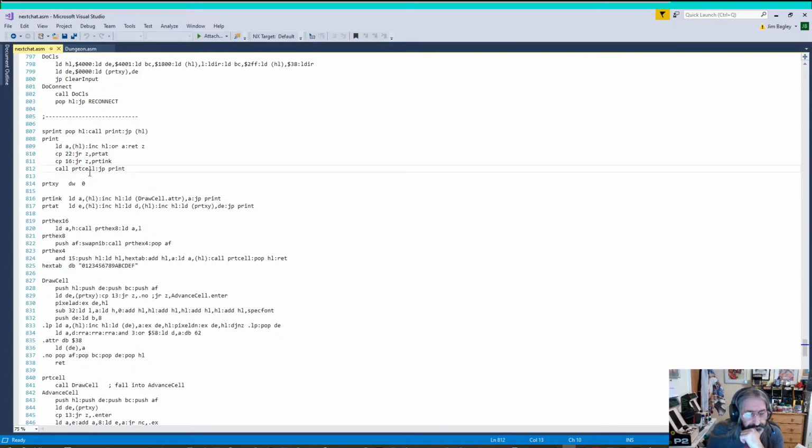And then print cell, which prints a character, and then jumps back to print. And then you've got print XY, which stores the current X and Y printing. Print ink gets the next byte, increments the pointer, and then sets the attribute up, and then jumps to print. Print at gets the X and Y and puts it in print XY, and then jumps to print.